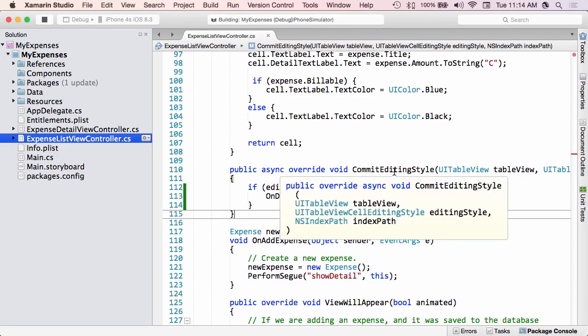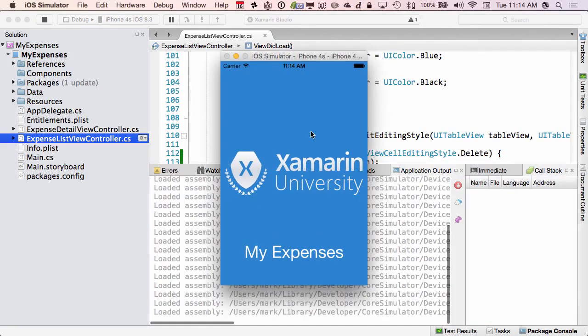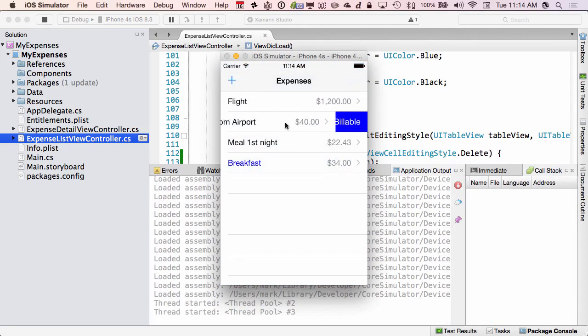So let's give this a shot and see how it works. I'm going to run it again in my simulator. My app comes up. I can then swipe my finger and notice now I get delete and billable. I click billable and notice my text changes from black to blue. Do it again, I now get not billable and it goes back to black. And if I click, of course, the delete button, then it gets deleted.